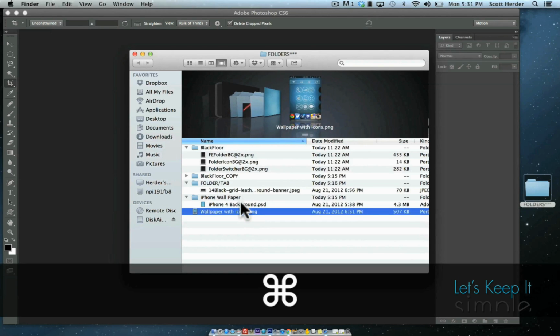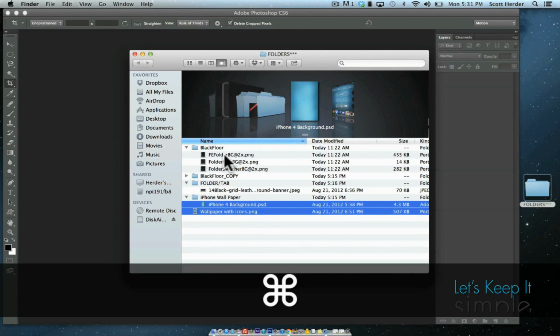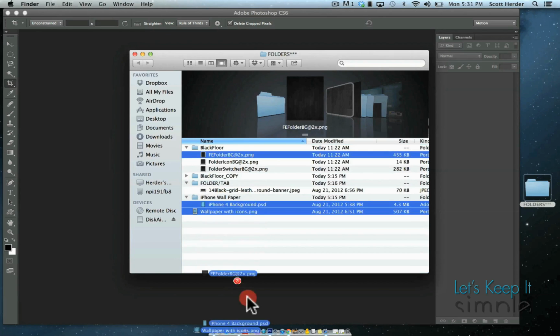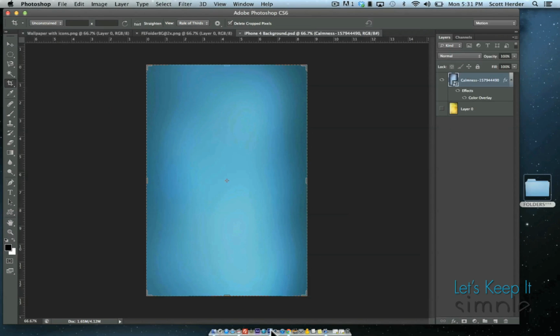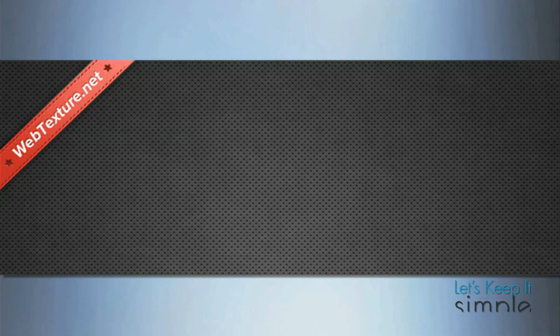So now drag the following files into your Photoshop application to open them up. We want the FE folder BG at 2x, our iPhone's wallpaper, our screenshot, and we can also use whatever image we want to be our folder. I pre-selected this image from Google Images, and there is an external link in the description below.